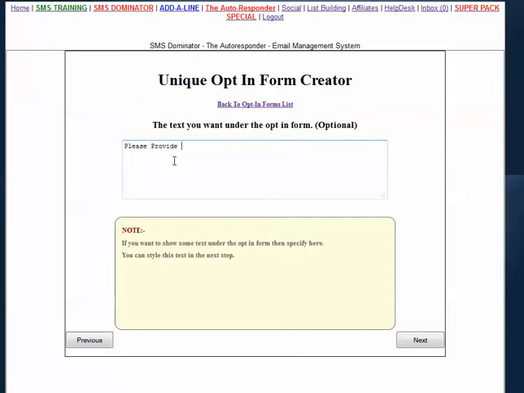Please provide, let's say, provide us with your valid cell phone to... Okay, please provide us with your valid cell phone to receive our bonus gift valued at $75. Excuse me, $37. I don't know where I got that. I'm going to click on next.